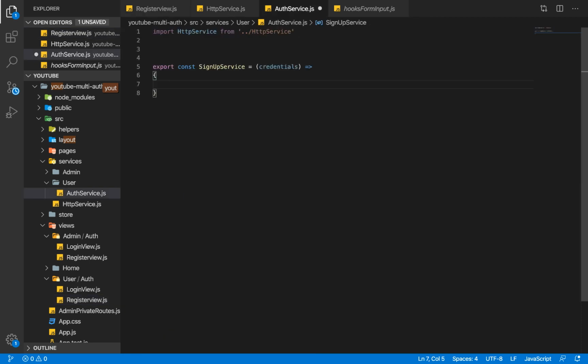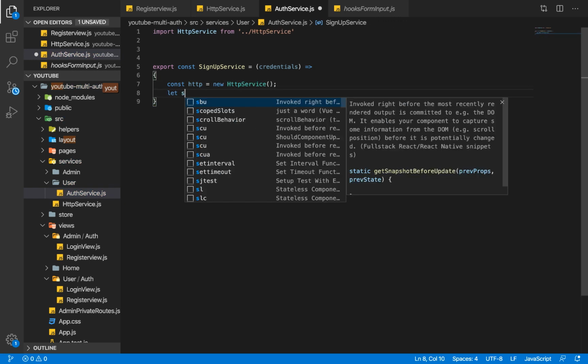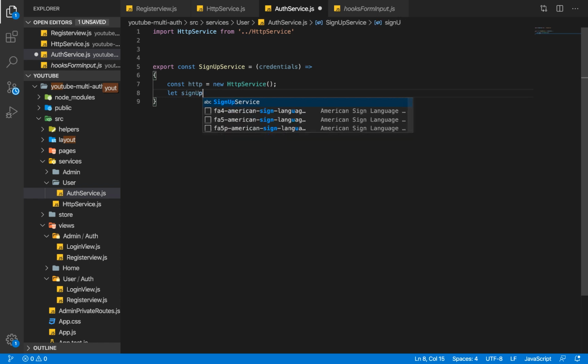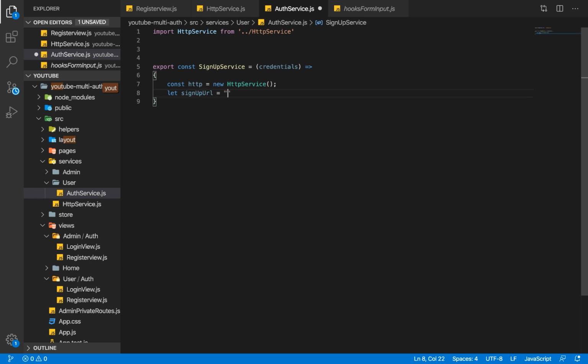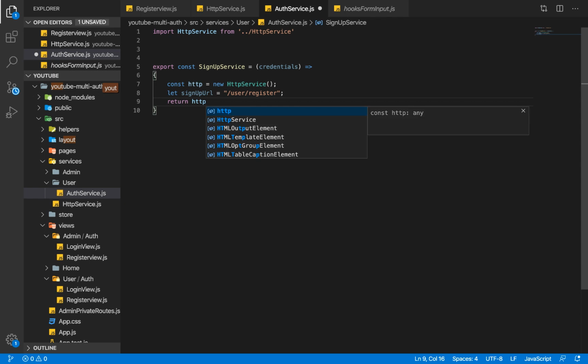All right, so within here, we're going to create an instance of our HTTP service. And since it's a class, we'll need to use the new keyword. And next up, we're going to declare our added URL. So I'm going to call this signupURL. And our added URL is going to be /user/register.